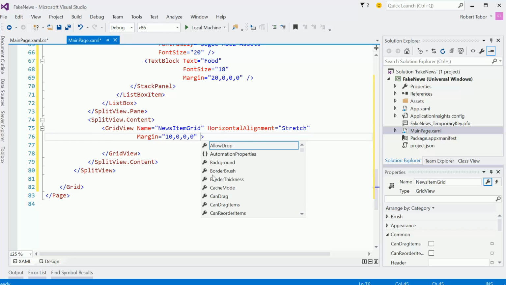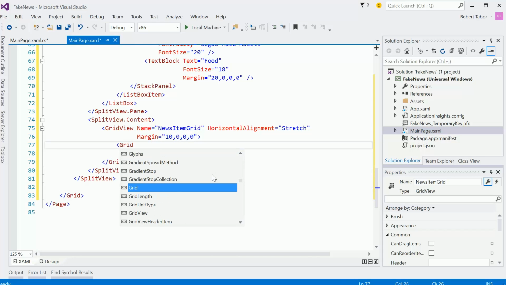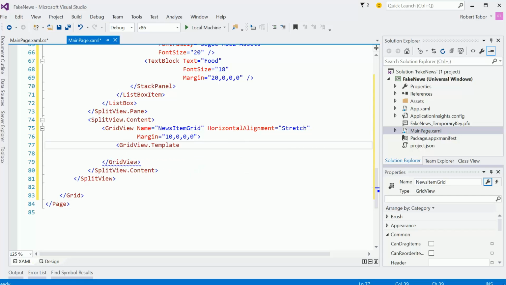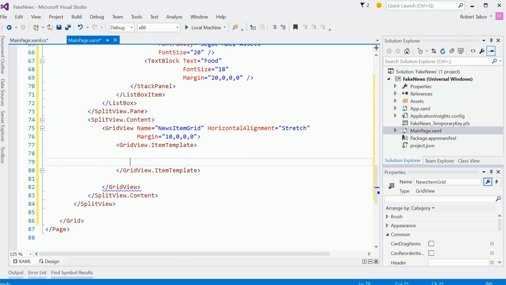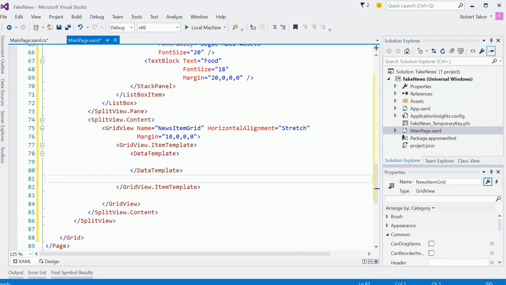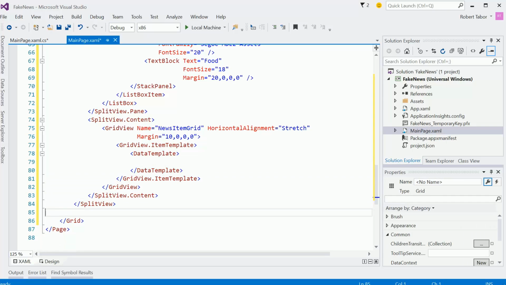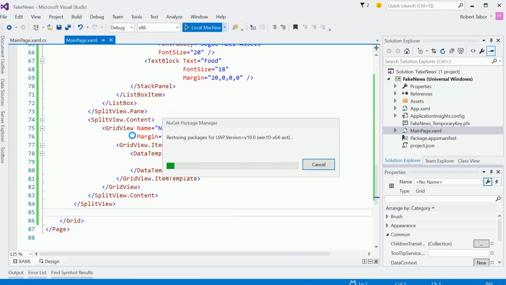And I know I'm going to need an item source property, and I'm also going to need to do things like the item template, and I have to do like a data template. We'll come back to that in an upcoming lesson. So I'll just get that kind of set up for now. Let me see what this looks like just to get started here.